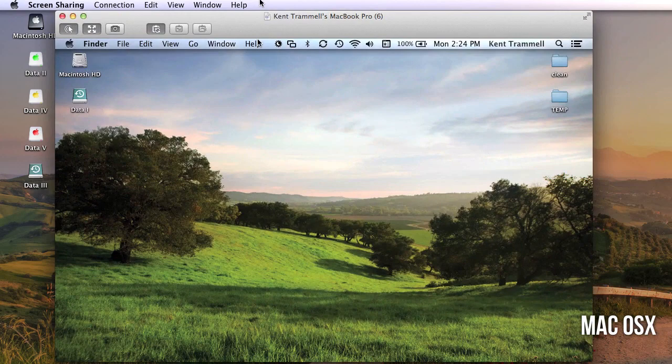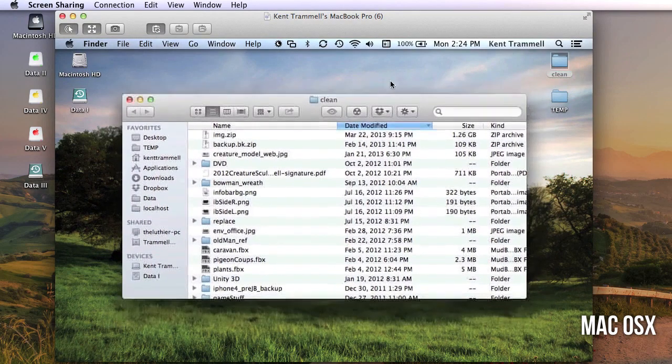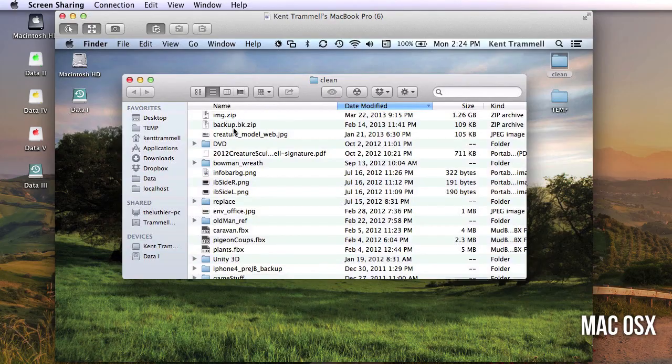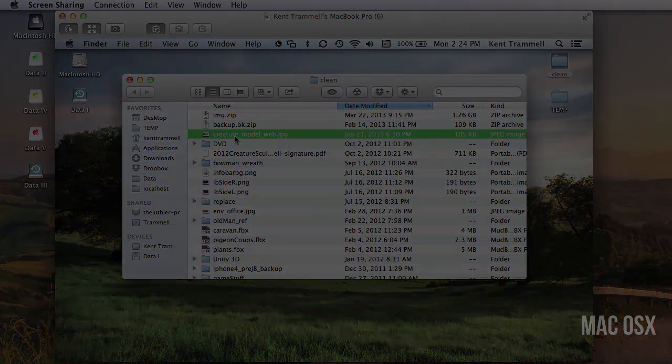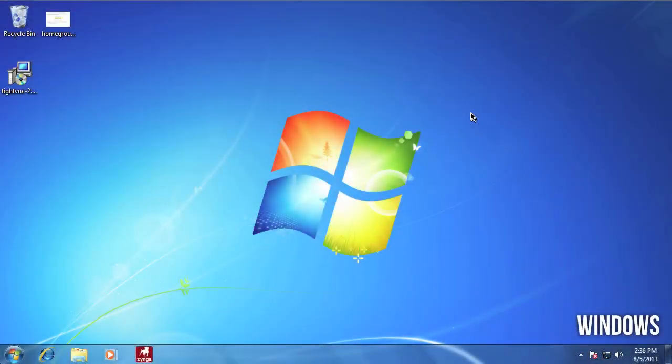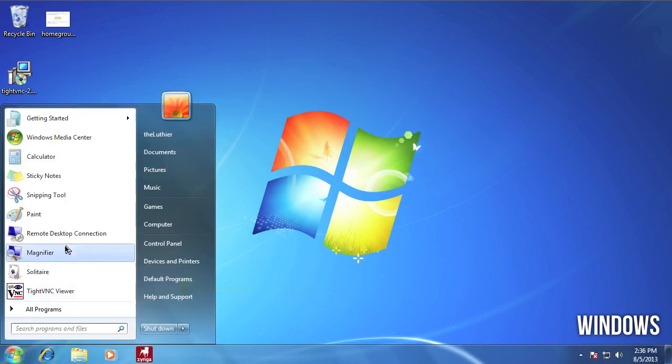And there we go. That's the desktop of my other computer, and we can control it as if I was sitting down right in front of it, which is pretty cool. Now for Windows, it does come with some sort of remote desktop software called Remote Desktop Connection, but I've not had success with it, so I don't recommend it.